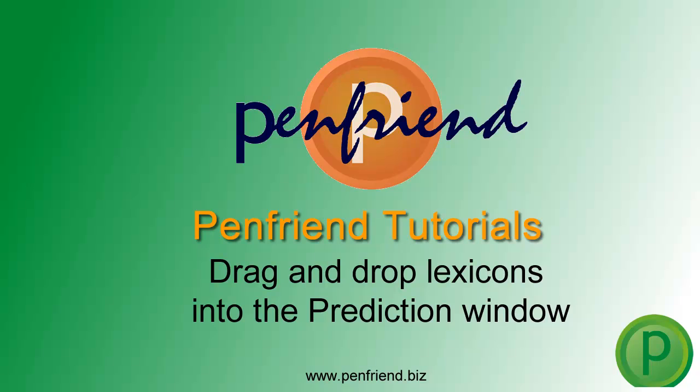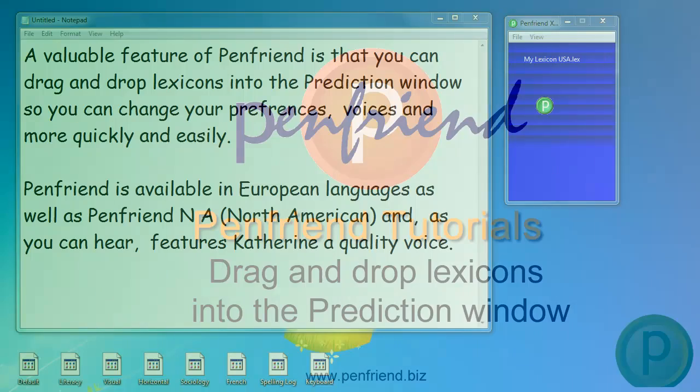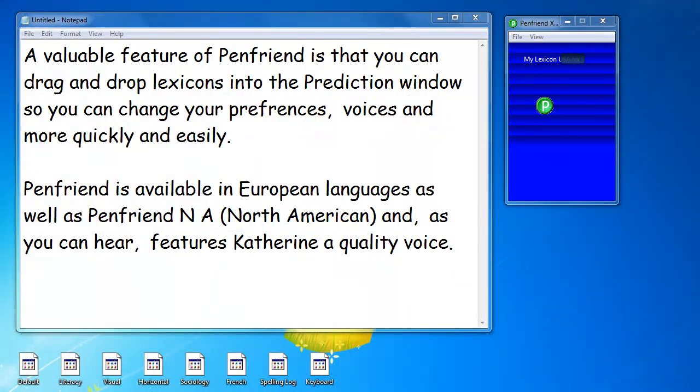This time we're going to look at drag and drop lexicons, and this is a very powerful feature of Penfriend, and we get many users writing to us, phoning us, telling us how much they appreciate it. So it's an excellent one, and hopefully this will give you a good idea of how powerful it is.